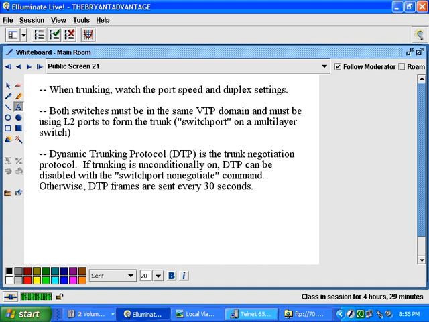Also, a new issue that you have to watch out for, since we have multi-layer switches now, is that the trunk has to be formed on a pure layer 2 port. And by pure, of course, on our 2950s, all of them are pure layer 2 because a 2950 has no layer 3 capability. However, on a multi-layer switch, a port may have been put into layer 3 mode, and you can just configure the command switchport on the interface, and that will make it a layer 2 port.